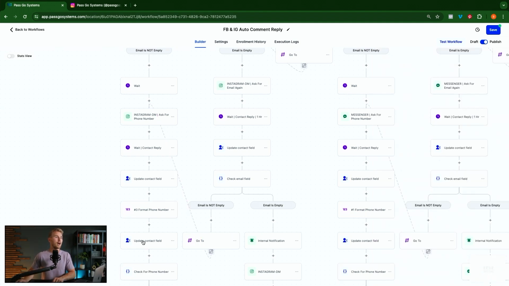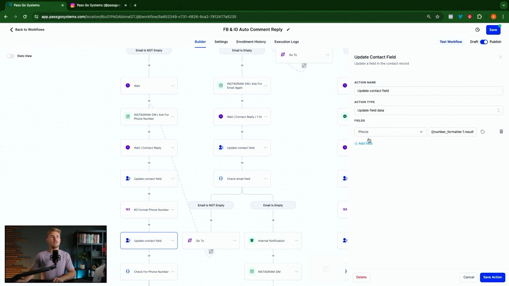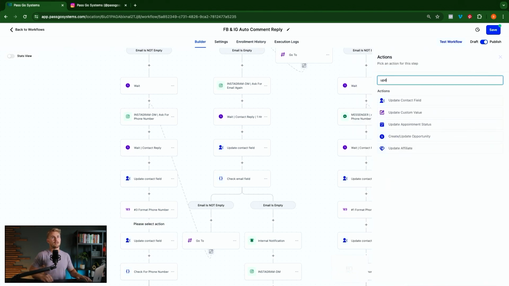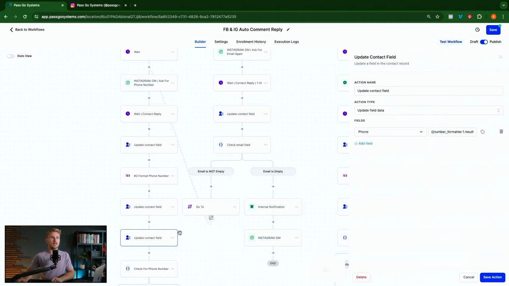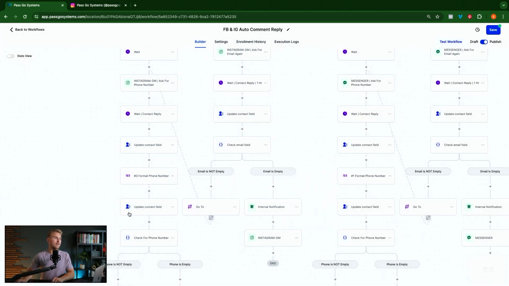And then we're going to update their contact field again with the phone number of the number formatter 1 results. To get that, you just come in here, do update contact field, and then add field. The field is phone, so you do phone, then click the tag, scroll down to this number formatter, and you've got this number 3 phone number, and then you click result. We're going to save that action. I've got this update contact field, so I'm going to go ahead and delete this one. Now I've got this update contact field with that newly formatted phone number.